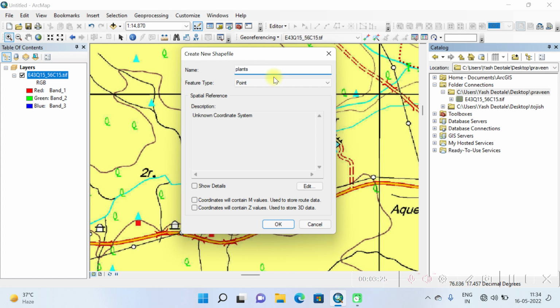This feature type is a point feature type. There are mainly these three only: point, polyline, polygon. Multipoint and multipatch we are not going to discuss in this, because you don't need to work with them as much. So we will focus on these three only: point, polyline, and polygon. So I clicked on point, and then we have to click on Edit.